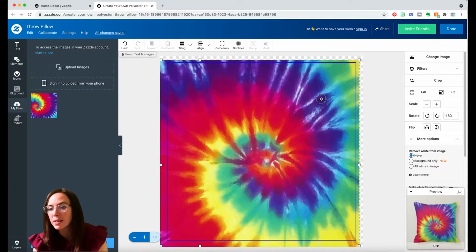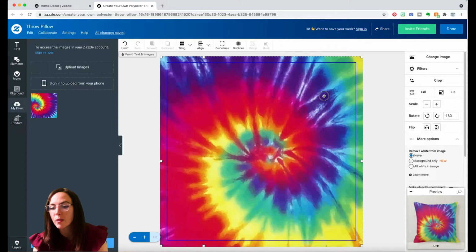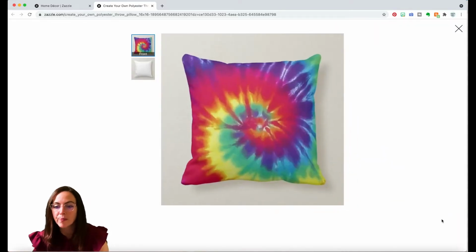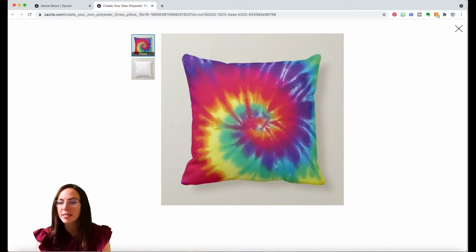Except I'm gonna need that bleed. I just want some extra bleed on there. I wanna fill the whole artboard. So I like this. This is good. You got your spiral, and look at your preview. I think that looks great.